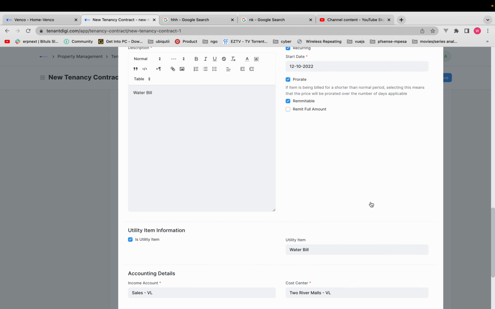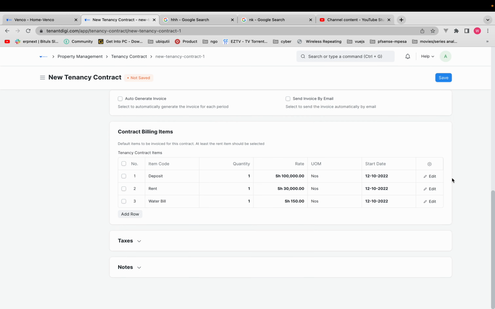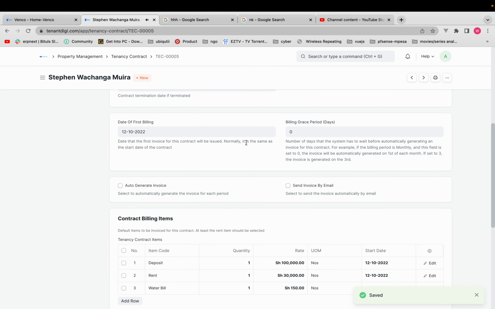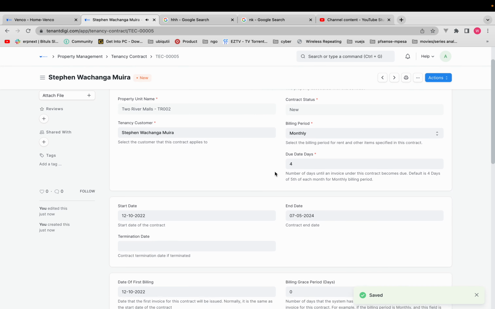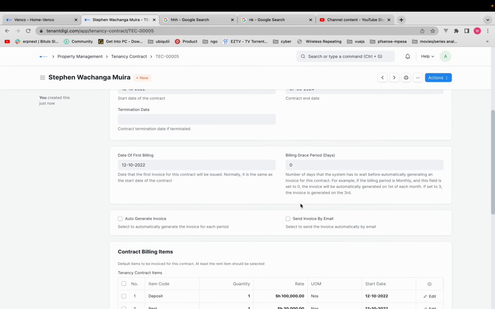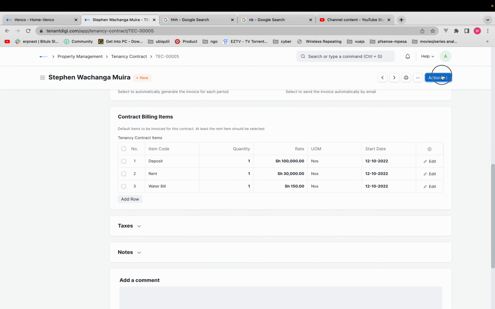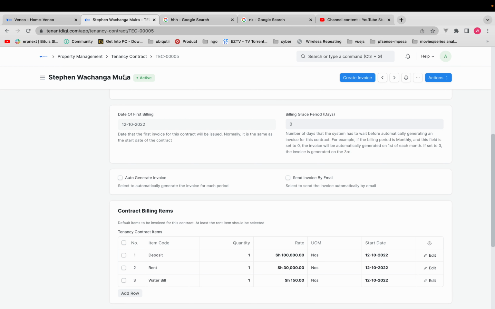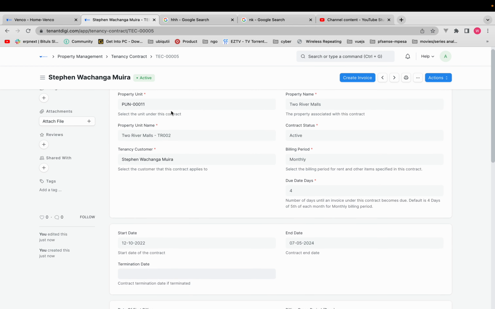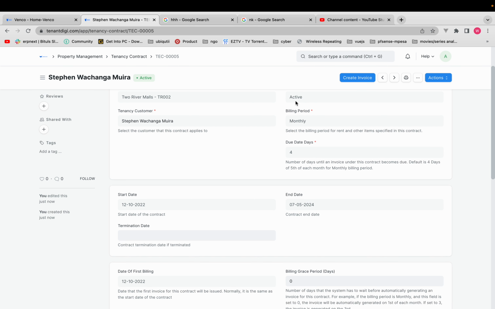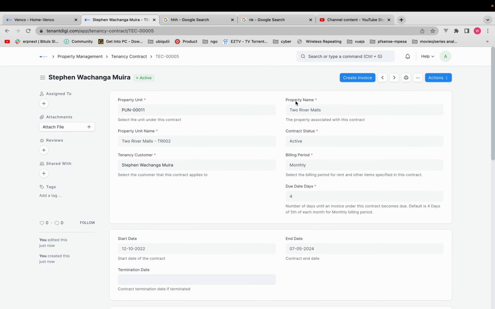So I think this contract is complete per se for the tenant, so we can just save. Then it initiates a workflow. So we check if everything is fine. Then if everything is fine and we are satisfied, you can just do the approval. When you do the approval, then the next thing that will happen is you want to generate the invoice for this tenant.